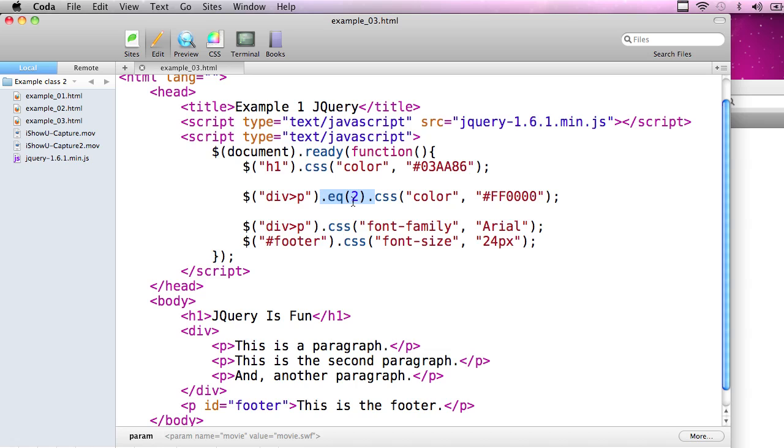The eq method selects one particular item out of a list. So this generates a list, and then this selects one particular item by its index, and the index is the position. So 0, 1, and 2 is the index. jQuery provides some other methods for modifying your selection. Let's try one of those.